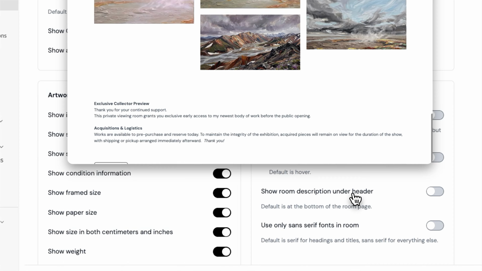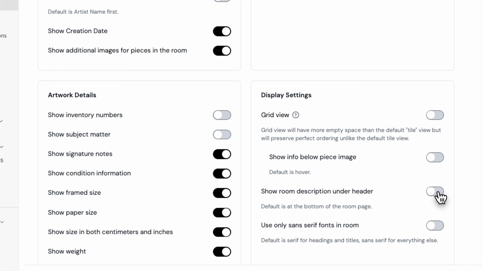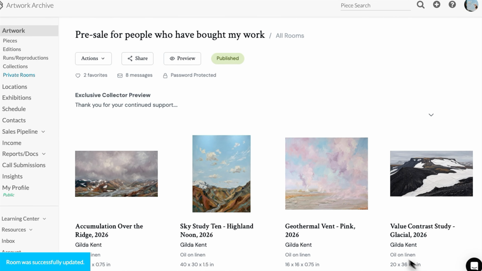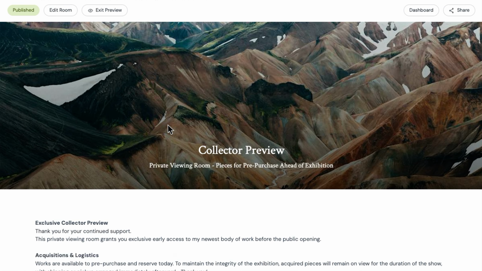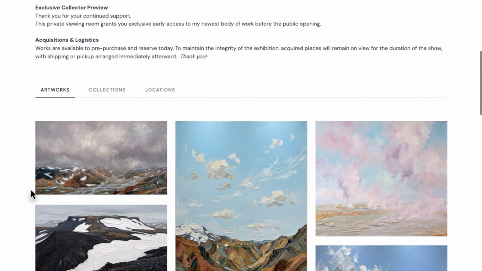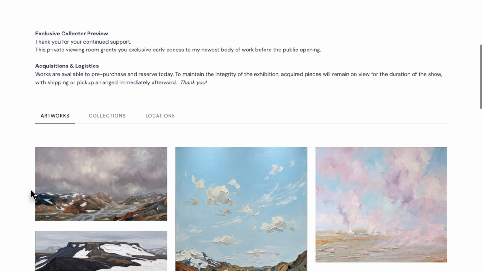If you've written a description for your room, it'll default to the bottom of the page. However, if you want your message to be front and center, you can choose to move it right under the header. This is especially useful when you want the viewer to read your introduction or understand the context before they start diving into the artwork images themselves.